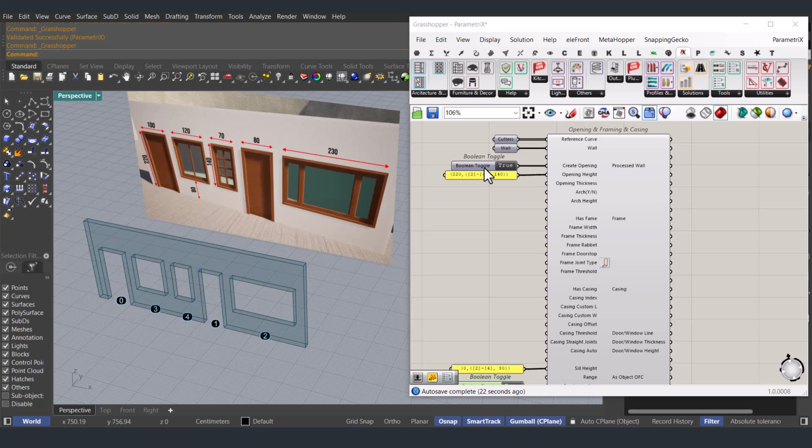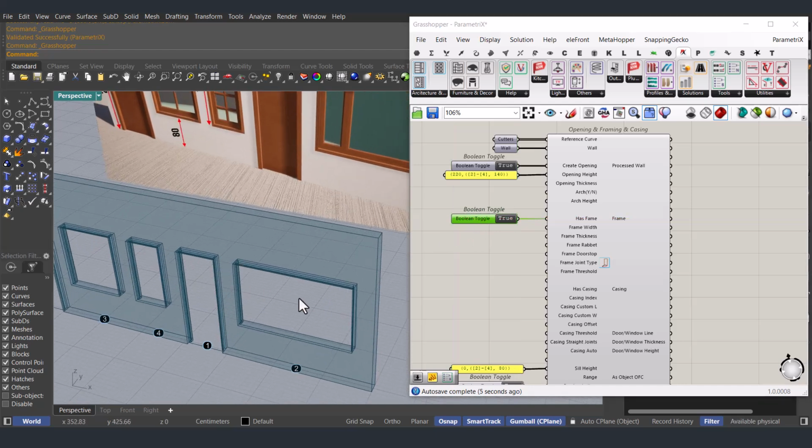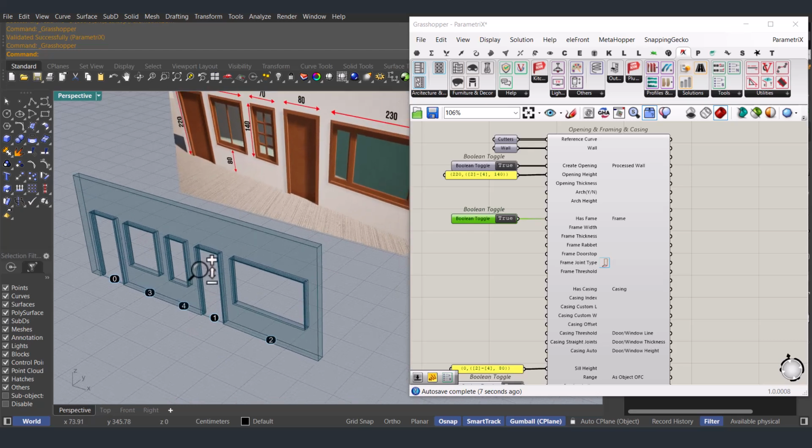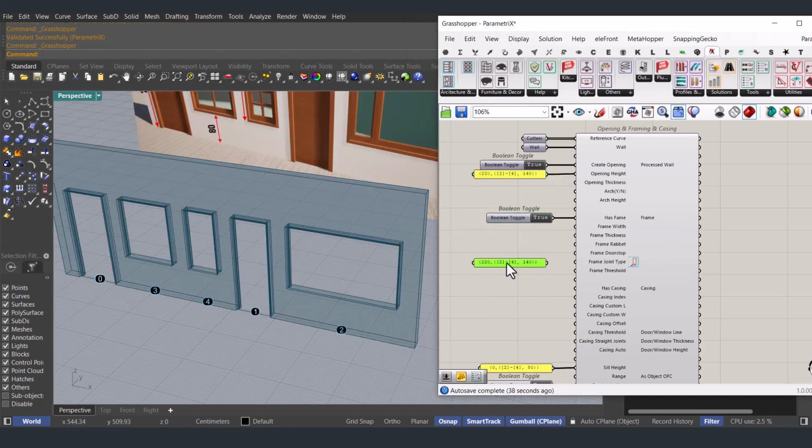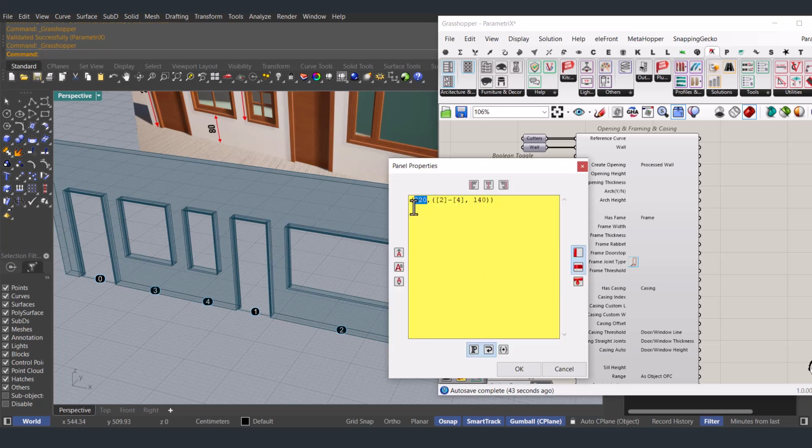Next, let's generate frames for all openings. Frames are created instantly, but notice they lack thresholds. While this makes sense for doors, windows typically have closed frames. To fix this, I'll again use our pattern, this time with a Boolean input. Set to false for all frames, except indices 2, 3, and 4, which will be true.